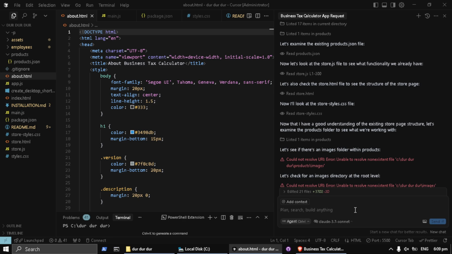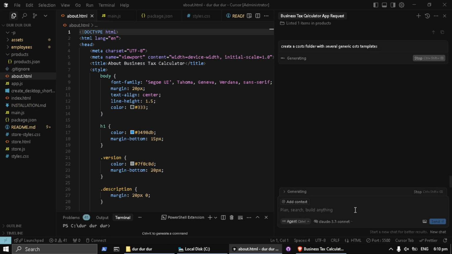What do we got? We've got the website now. We've got the staff information. We've got the tax information for different states. Costs. So you start putting in your costs. So create a costs folder with several generic costs templates, something like that. At the moment, the costs are probably tied up in one of these files.